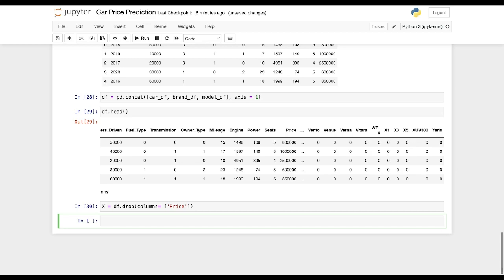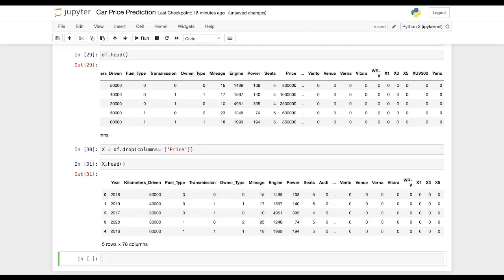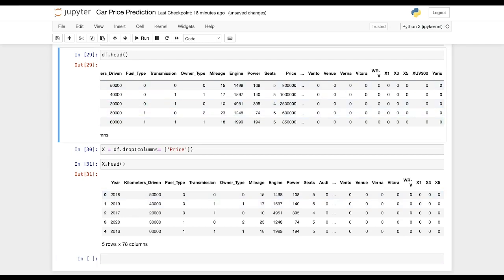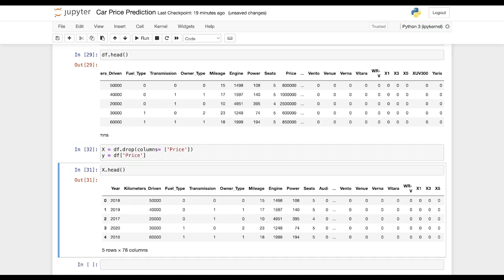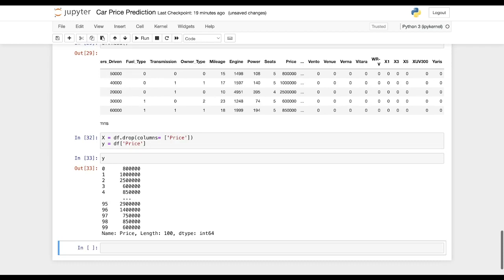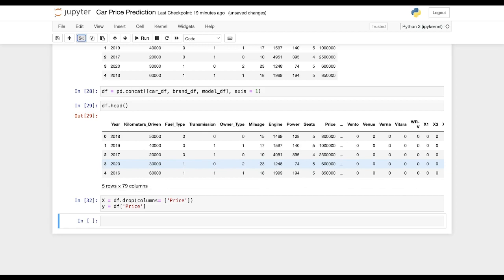Let's run this and try to display. Now you can see it has 78 columns, so we have included every column in our input feature except for the target feature price, and we will include that target in the y variable, which will be of Series data structure, df price. If you display y, you will see the prices are in the format of a Series data structure. Now that we are done dividing our data set into the input features and the target feature, the next thing we will do is perform data normalization on the input feature.